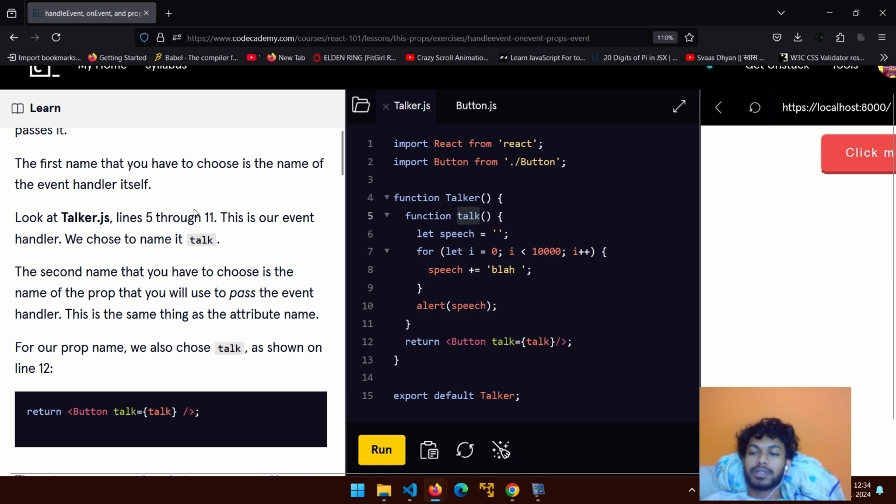We chose to name it talk. The second name that you have to choose is the name of the prop that you will use to pass the event handler. This is the same thing as the attribute name.